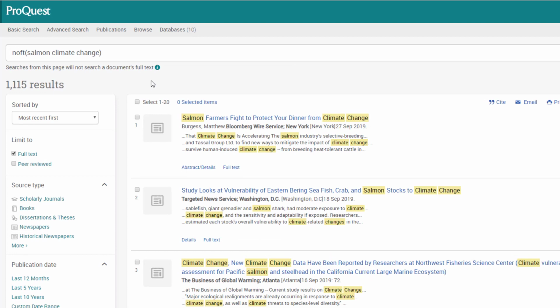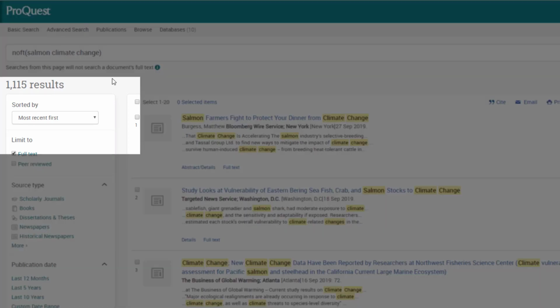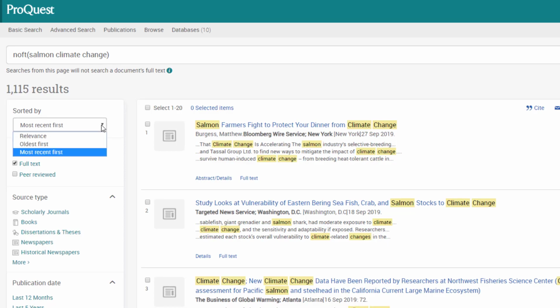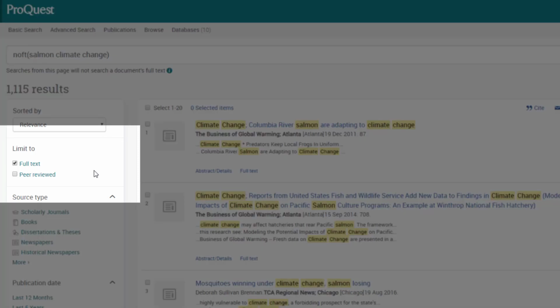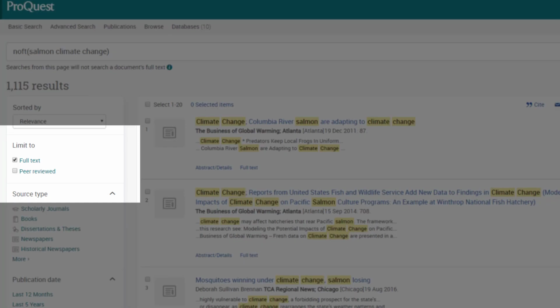Let's explore this list of results a bit. At the top, you can see the total number of results my search returned and how they are sorted, most recent first. If I'm looking for the newest information possible, I might want to leave it that way. But another useful option is sorting by relevance. This is the database's best guess at what articles would be most useful to me based on my keywords. Below that, we can see that we are only seeing those full text articles. Then we have this checkbox, which limits us to only peer-reviewed publications.